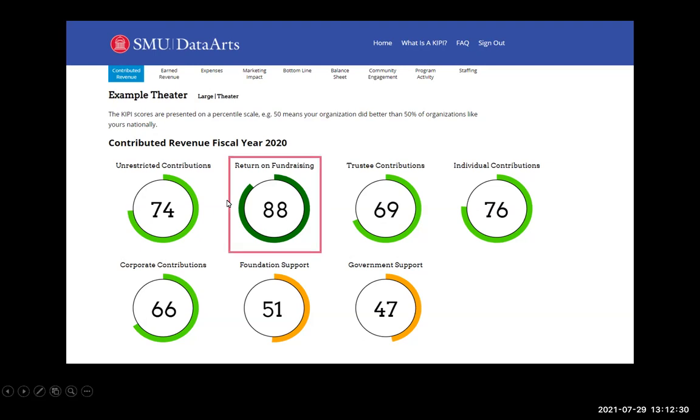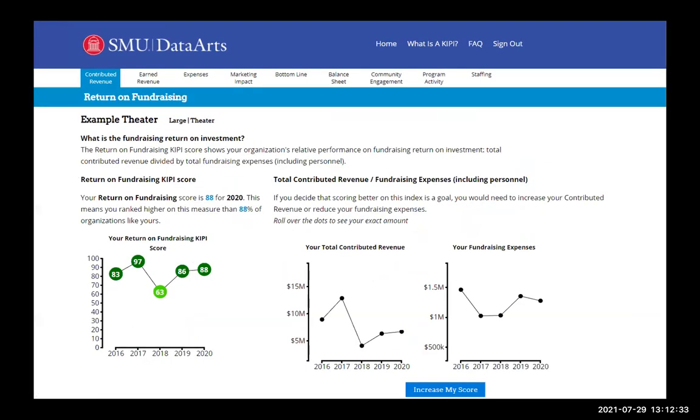So let's dive into this metric a little bit more by clicking on it. Return on fundraising is exactly what it sounds like, a metric that tells you how much you raised per each dollar spent on fundraising. What was your return for your investment? It is calculated as total contributed revenue divided by total fundraising expenses. You can always find information about how the metric behind your KIPI score is calculated here on these pages. So given the score, we could say that even accounting for who they are and where they operate, this organization is fundraising more efficiently than 88% of their peers. That's great news. In addition to the score itself, this page also provides more detail about your organization's data. This includes trends in your KIPI scores.